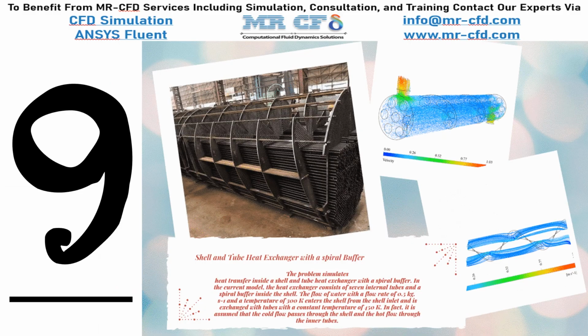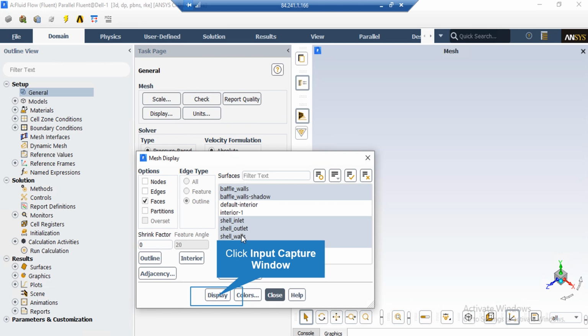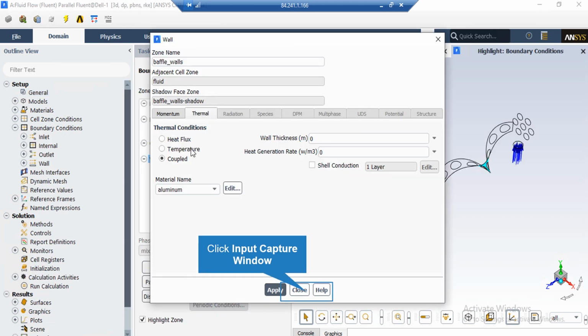In this project, we will simulate a shell and tube heat exchanger with a spiral baffle. Now in the Appear window, which shows you the names of the different parts of your geometry, you can click and select each part and then click on Display so that the software will show you that part. For example, if you click on the Thermal tab for the baffle walls boundary, you can see that under the thermal condition, the coupled condition is defined, which means that this wall is in contact with fluid on both sides.